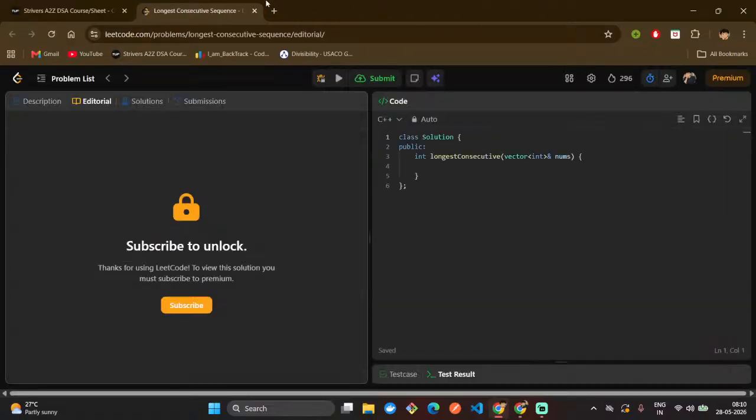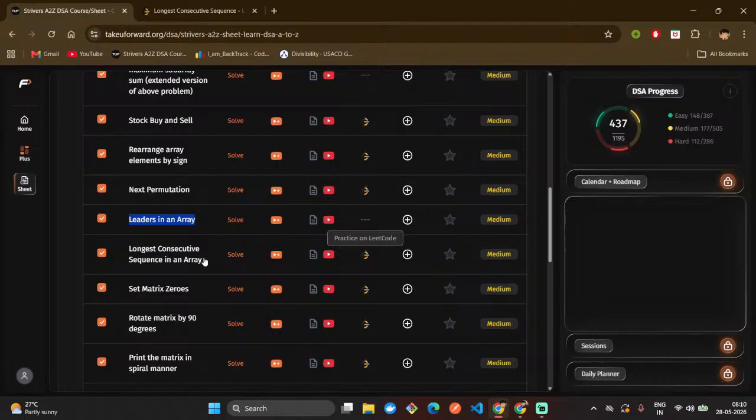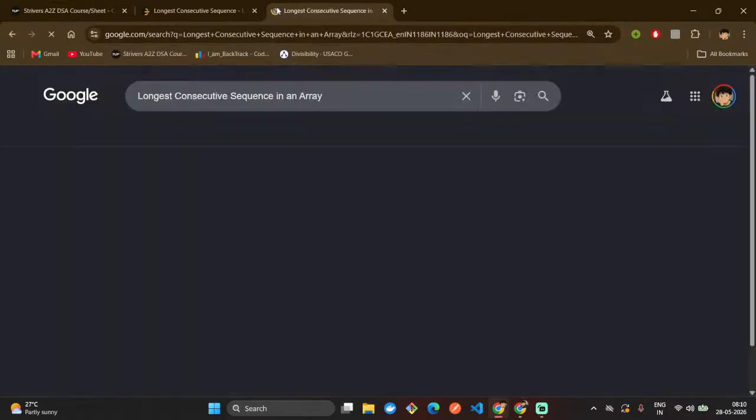Longest consecutive sequence of one. Longest consecutive sequence of array.